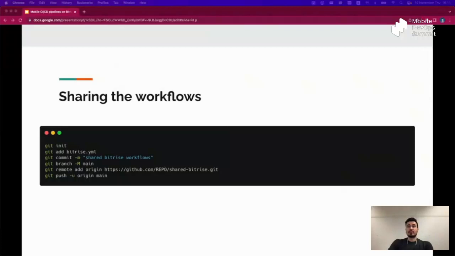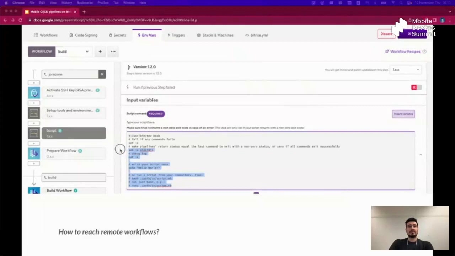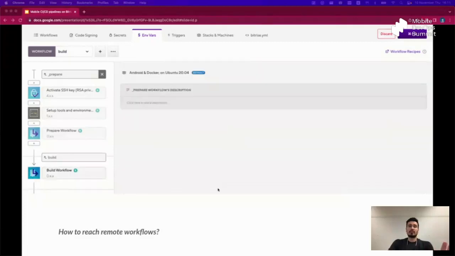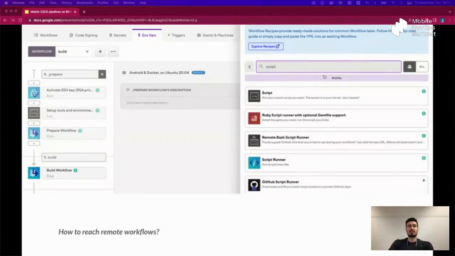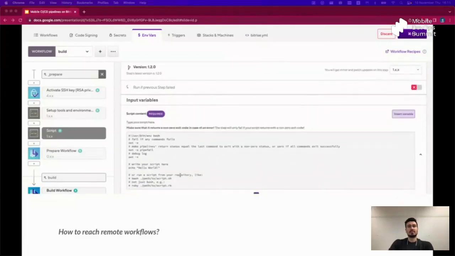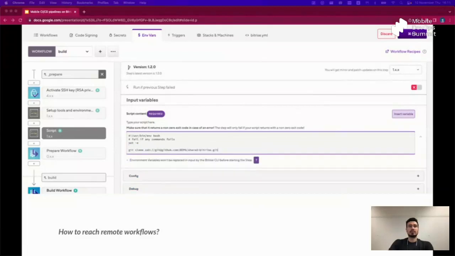Because we separated our pipelines and moved them to remote, my individual repository should reach them. Actually, this is also a simple Git clone step on Bitrise. Just before the main workflow that you want to run, we are cloning the shared Bitrise YAML under the prepare step. That prepare step actually runs before the build workflow. So we are adding a script step, and in that script step, we are just cloning the repository, git clone, then the SSH link. That's it.